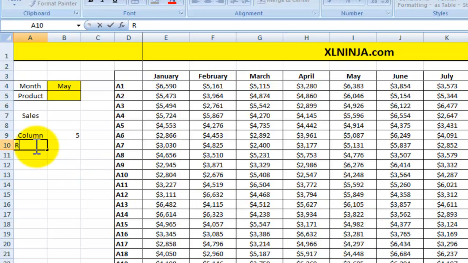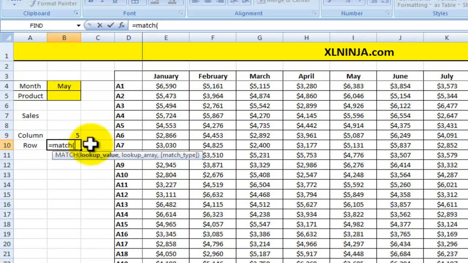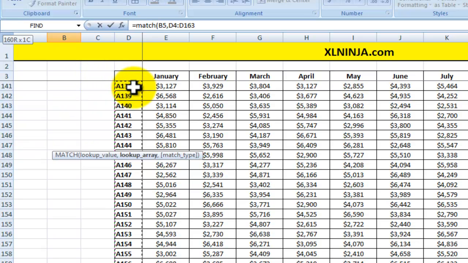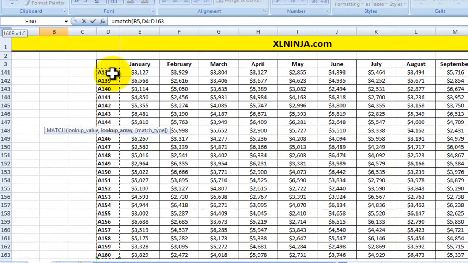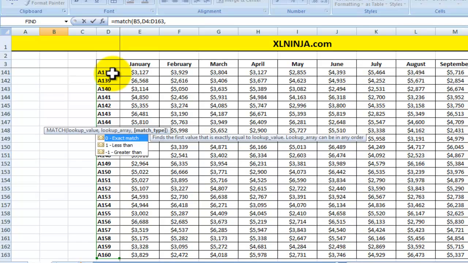And again, I use the match function to select the row. So again, match, lookup value is whatever we'll input in there in that cell B5. Then the lookup array this time is this one here. So from A1 all the way down to A60. And again, comma, and will be 0 for exact match.